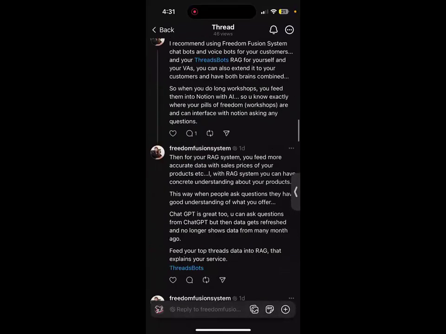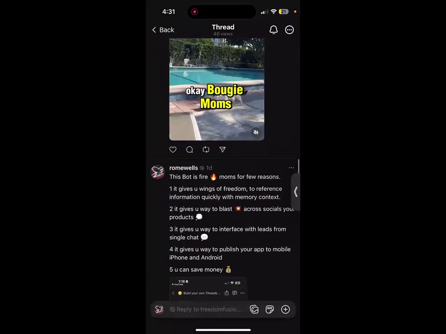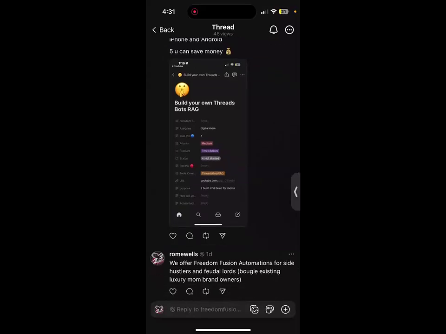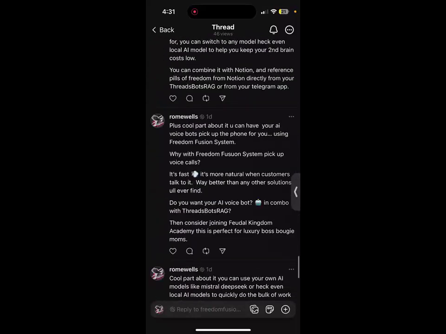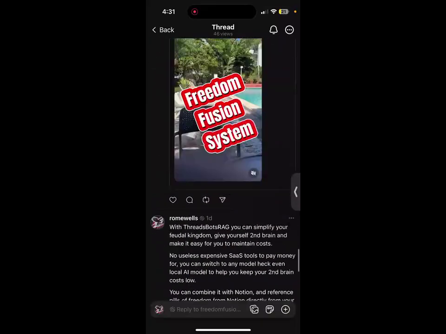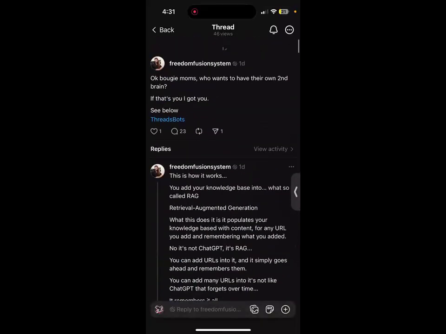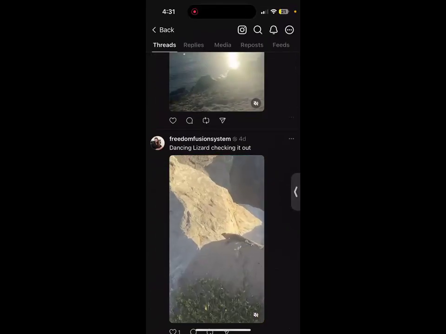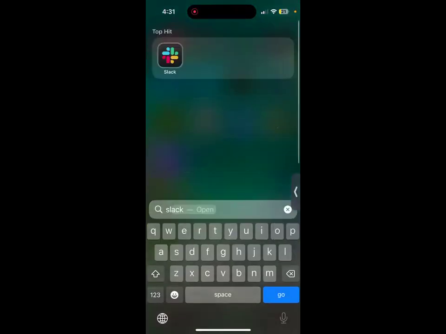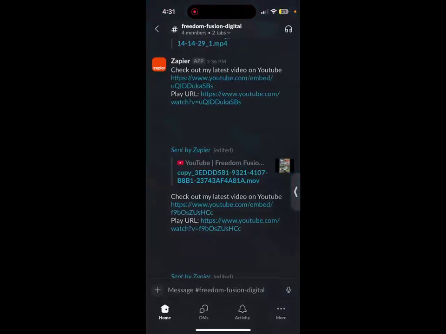And this is where I literally explain that this is a second brain. This is Threads RAG, how to build your own RAG. And this is where I literally drop those pills of freedom. Those pills of freedom, I tell people DM the word path on my Insta. If they DM the word path on my Insta, they end up in that Slack channel that I showed you earlier, which is the leads.